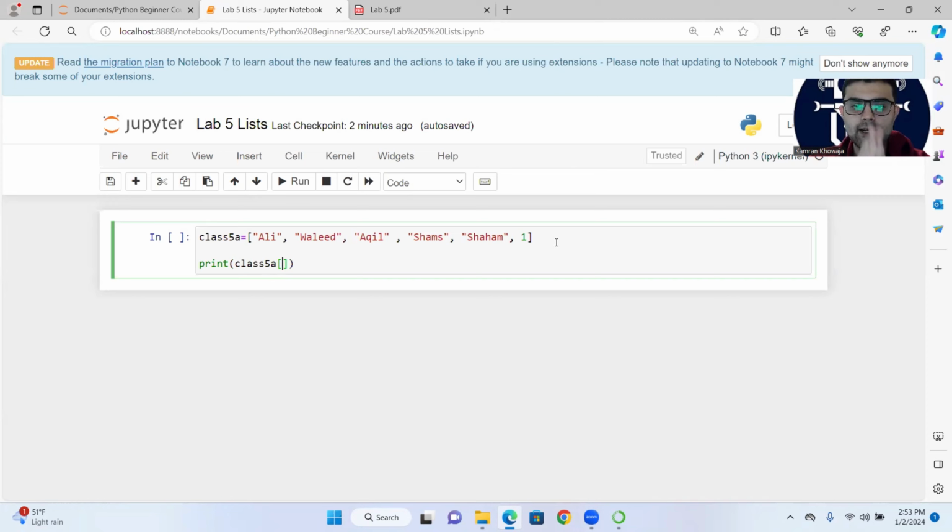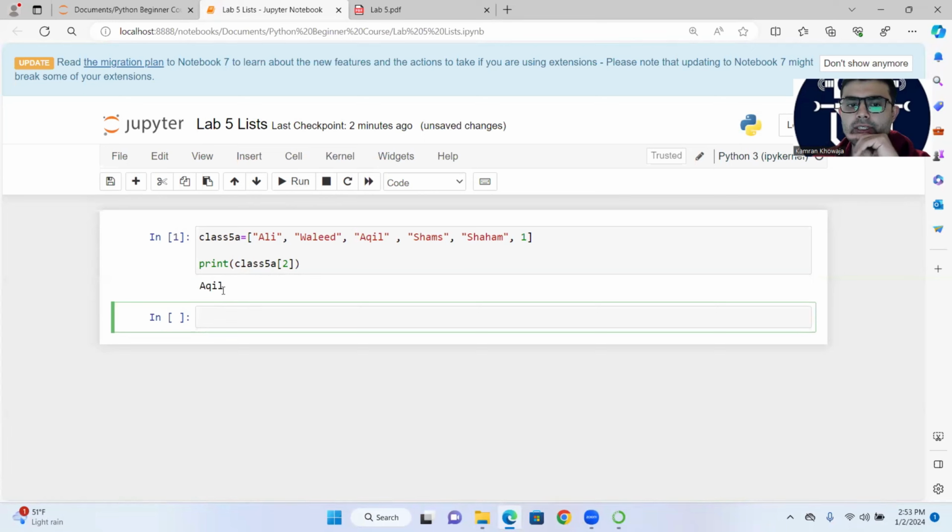Starting with Ali, Ali has an index number of 0, which means if I want to access Ali, I will write 0. If I want to access Walid, I will write 1. But what if I want to access Akil? Akil is 2, so I will write 2 over here. When I print this and run this code, you can see that from a list of 5 or 6 people, Akil is now out from the list. That's how you can access a specific piece of data from a list. Now let's take an example.